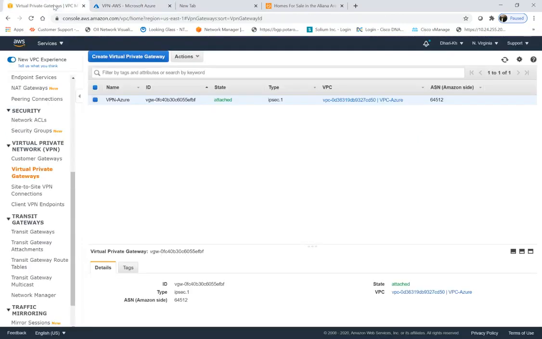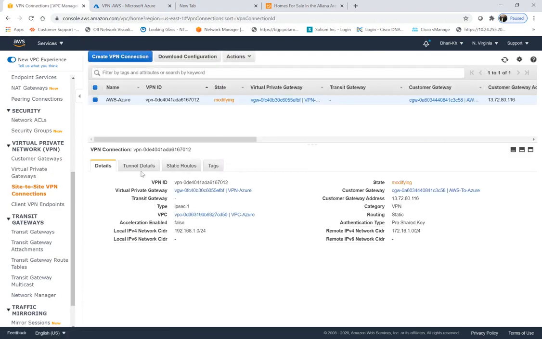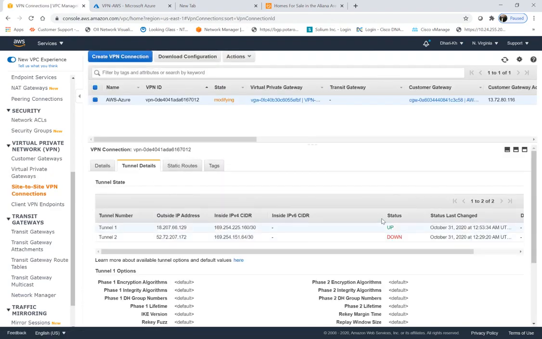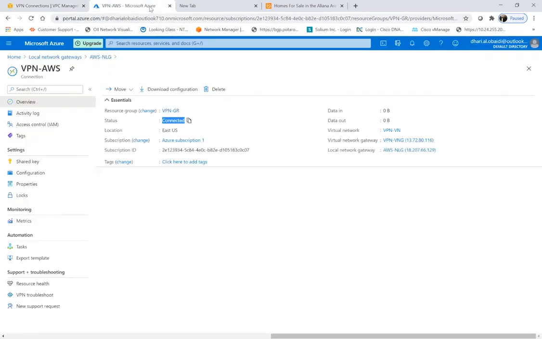Let's see what happened in AWS. So we go to the site-to-site VPN, then we go to the tunnel. Then we can see the tunnel here shows as up. So it should be okay. I think once it is up here and once it is up here, we need to add this route to the routing table.